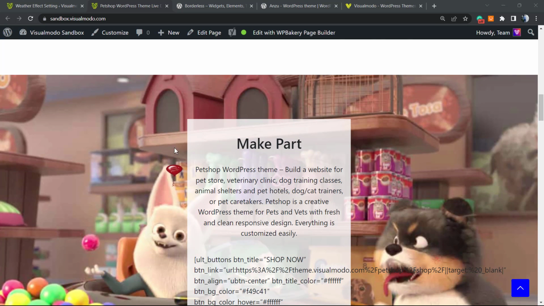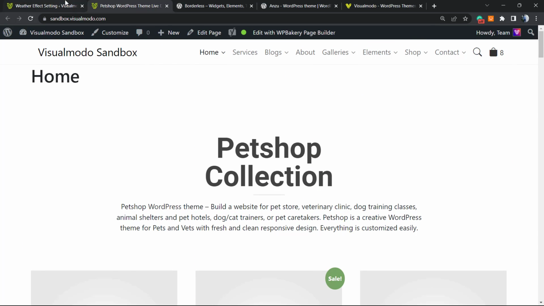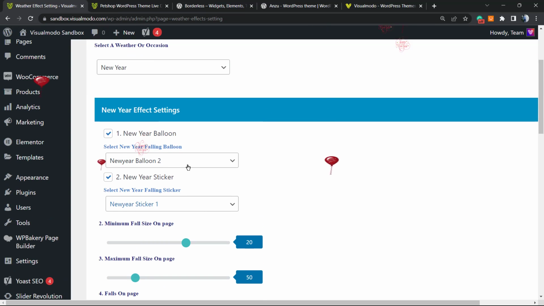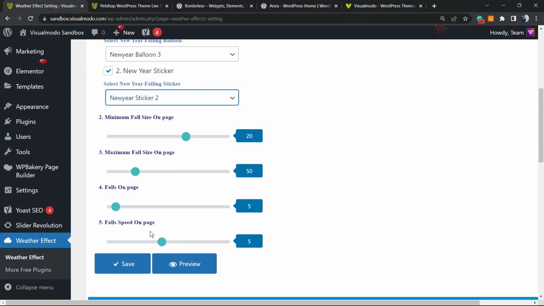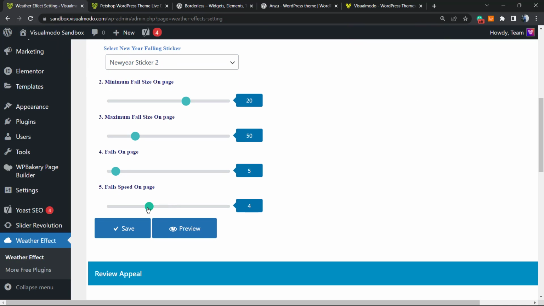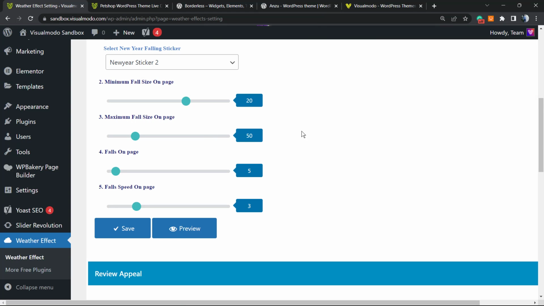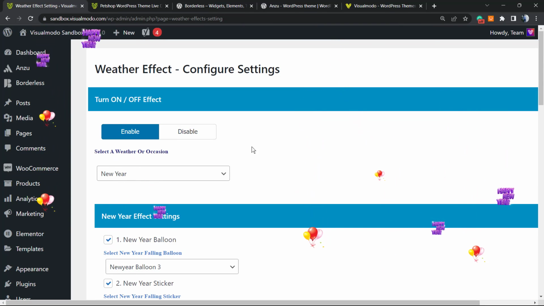Now, if we check, you can see a couple of effects on the site falling down. Here is the preview. You can fully customize it, for example, change the balloon type, change the sticker type, change the maximum fall per page, the speed, and increase the speed if you prefer. Let's click into the preview. And these are the effects that we're talking about.